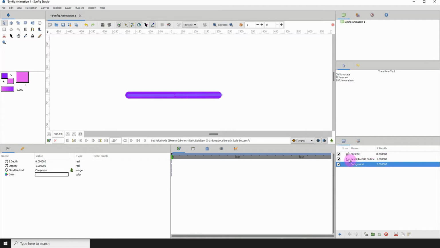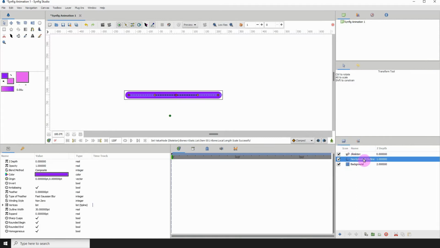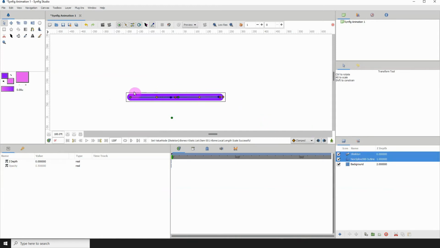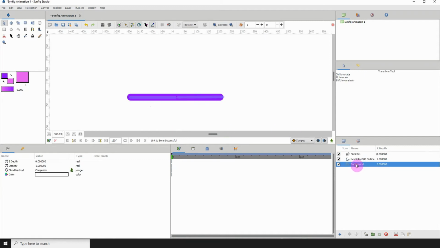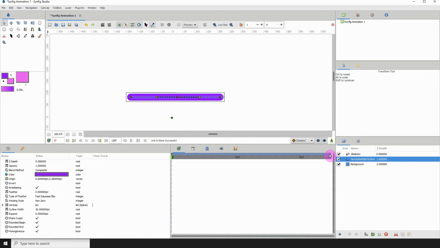So I'm going to click off of those, and then I'm going to click on the spline layer, and I'm going to select this point. What we're going to do is parent each of the ends to the bones. So with this selected, I'm going to hold Control, select my skeleton again, and then right click on the bone itself, the top bone, and click link to bone.